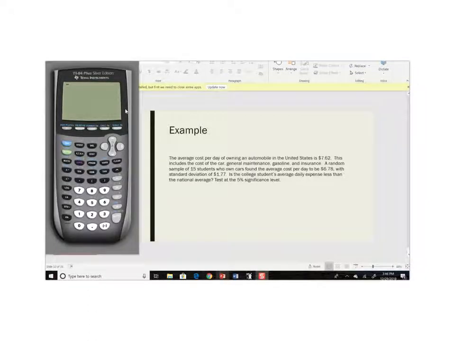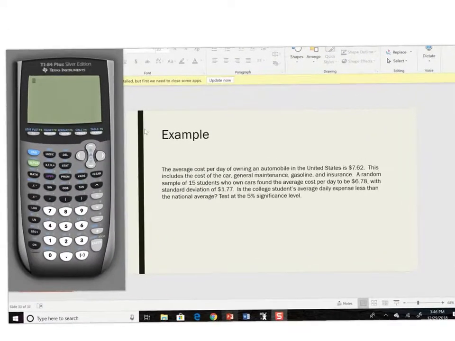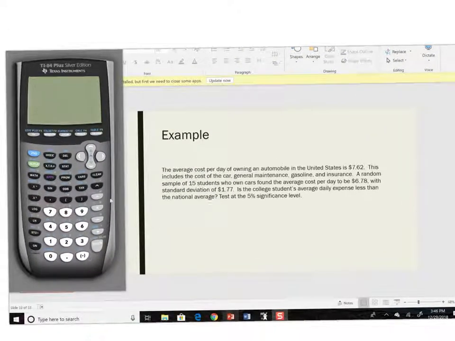This video will discuss how to run a hypothesis test using your TI-84 calculator. We'll use the following example. The average cost per day of owning an automobile in the United States is $7.62. This includes the cost of the car, general maintenance, gasoline, and insurance.